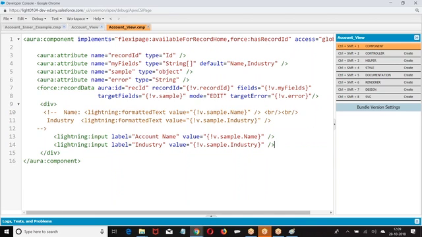Next, once you are done with this, if you want to use LDS, we have a component called force:recordData. The attributes we have: recordId, which refers to the ID of the record. Then we have fields. If you want to mention them, there are two choices: layout or fields. If you want to refer to the fields from the layout, you can say layout full or layout compact. If we say layout, the problem is we cannot always guarantee the fields we want will be on the layout. That is the reason I'll go with fields.